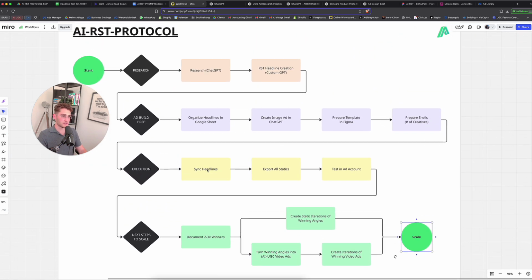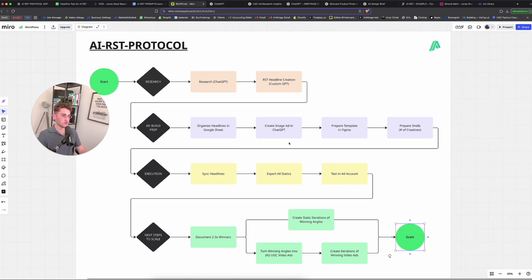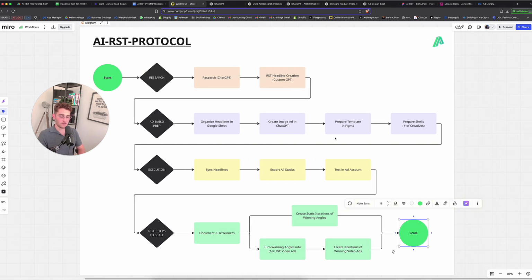I really hope this was valuable. This is pretty much the entire process that you can use to find winning static ads, but also use it as part of this bigger RVI approach for your business to find winning ads quickly, crack them fast, and just scale.